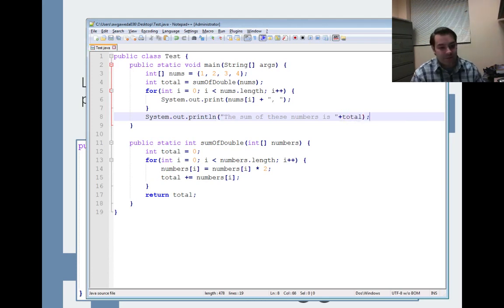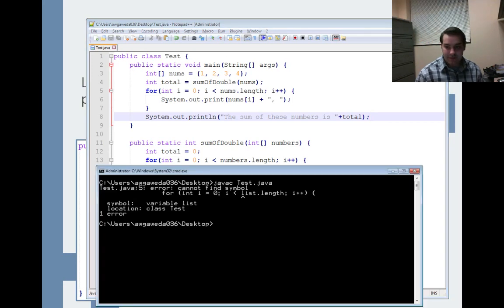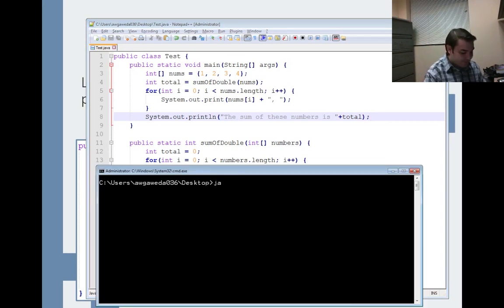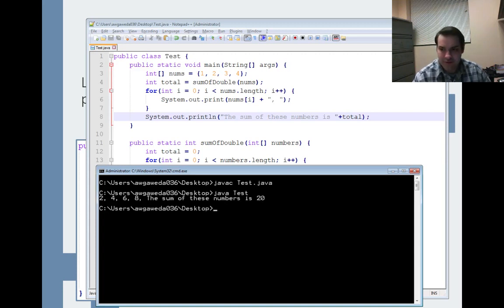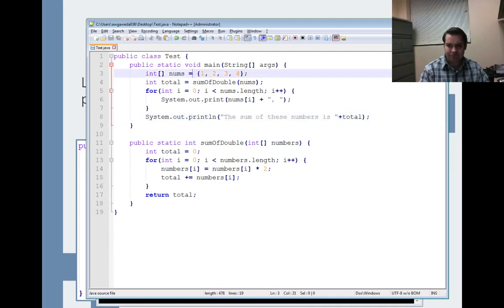All right, so now that I've built this out, let's apply it. So I come in here, and let me get rid of that. javac Test.java. Good. No compilation errors. Test. 2, 4, 6, 8. The sum of these numbers is 20. Interesting. Okay. Well, what happened to my 1, 2, 3, 4? Where'd they go? Again, they got manipulated.